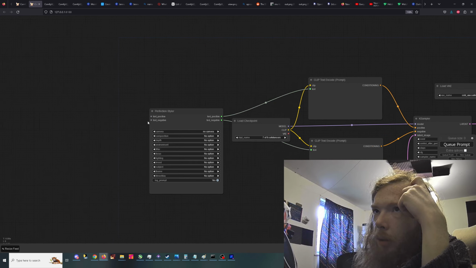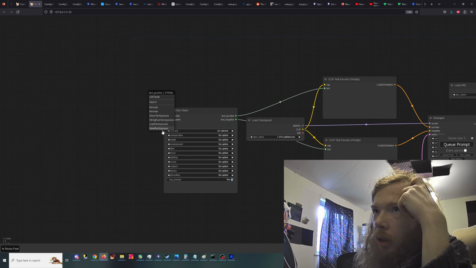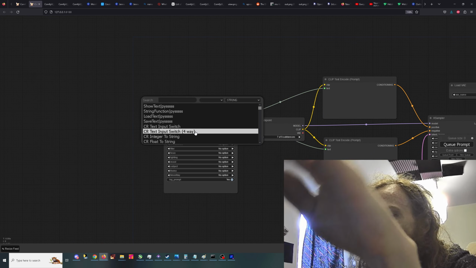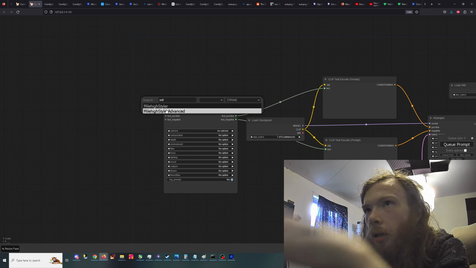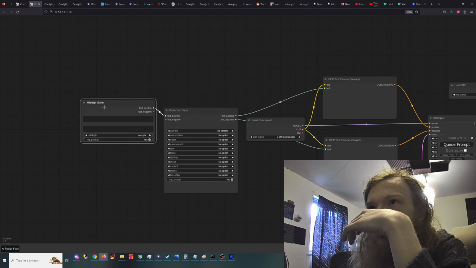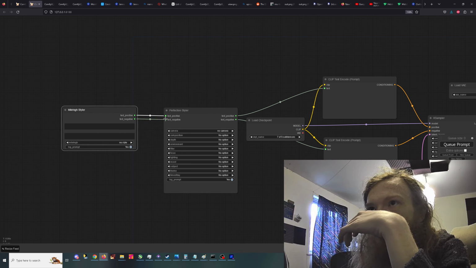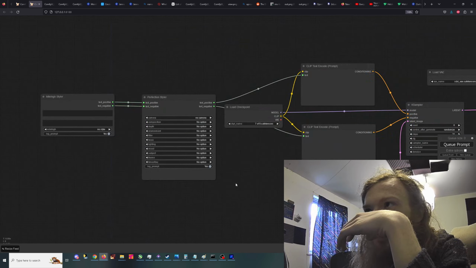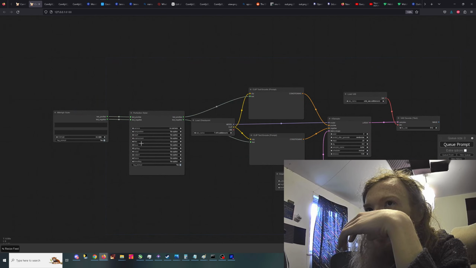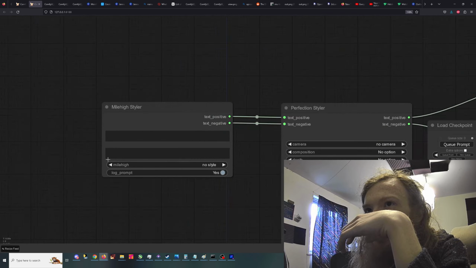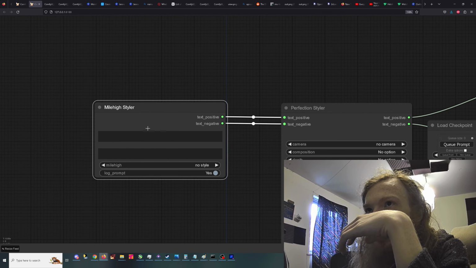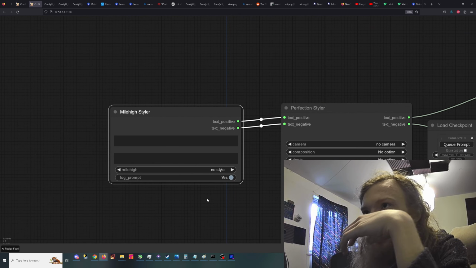Unfortunately you can't just go like that and find it in the menu there. You have to search here for whatever you want. Let's say you want the mile high, get the mile high styler there. And then you can connect those up there. Then you have all these options here. Now as you can see at the moment there is no prompt. This is where you would put your prompt, in the final box, once you've finished adding to your chain.